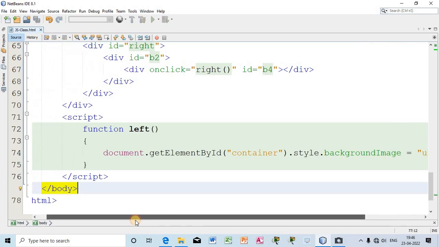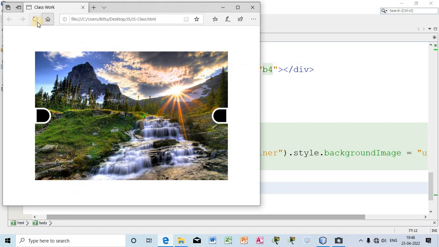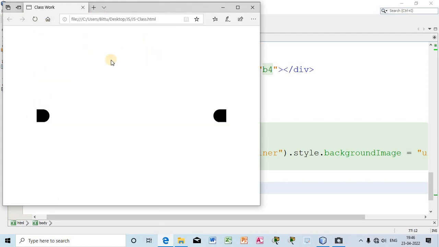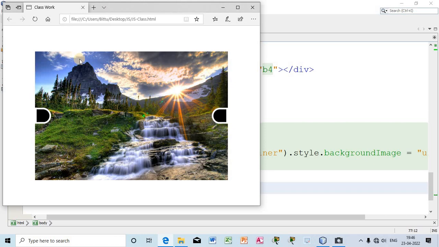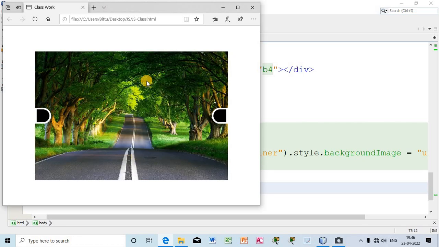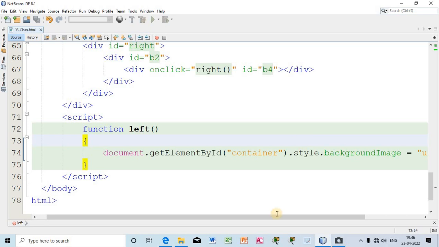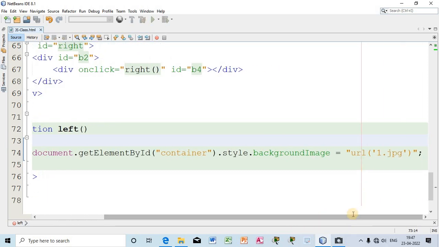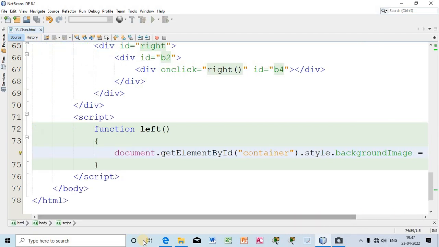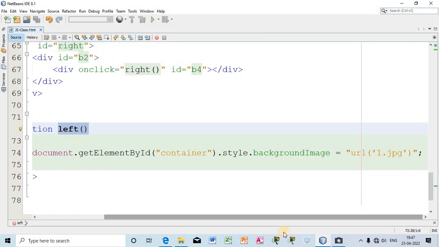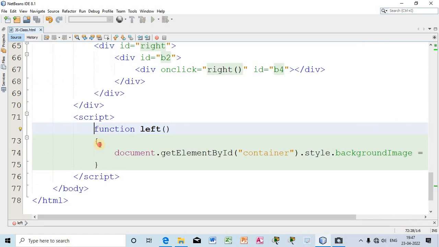Now let me just check. So you can see by default this is the background image, that is 5.jpg. Now if I click this button, you can see the background image has been changed. Why has the background image changed? Only because here I have written the background image will be 1.jpg. If the user clicks the left side button, that time this function will operate and the background image will change.